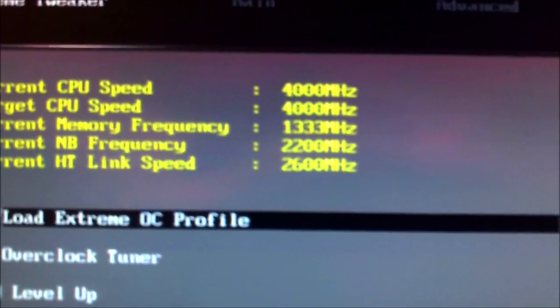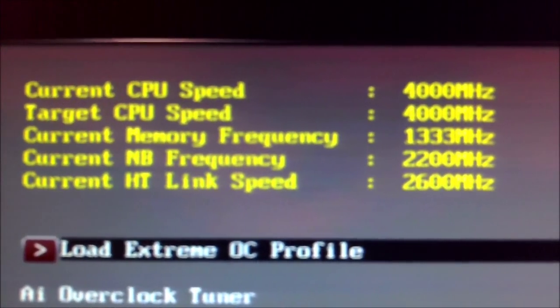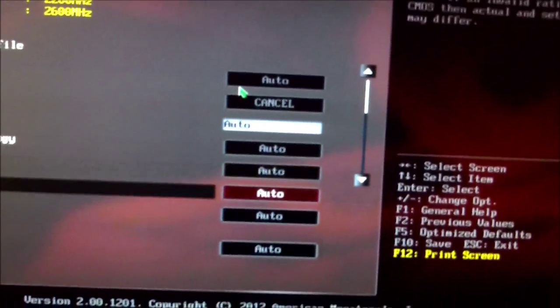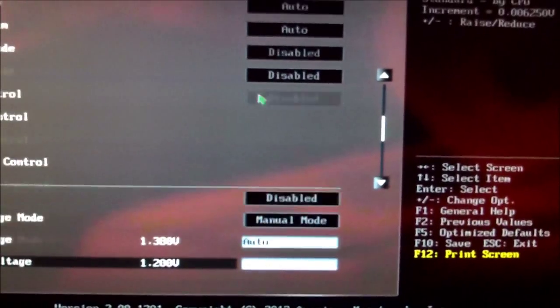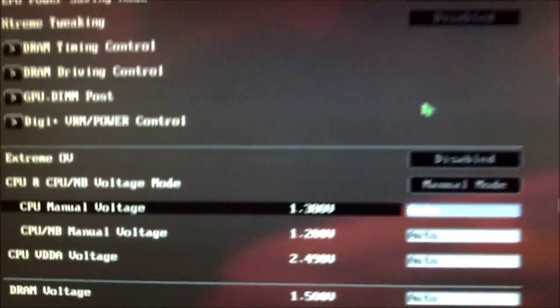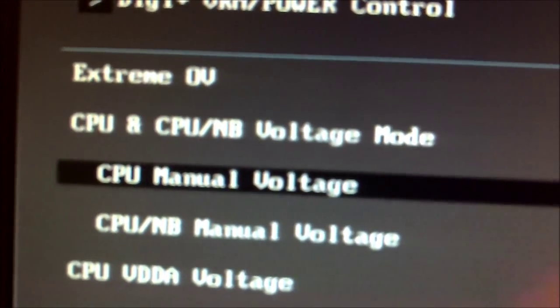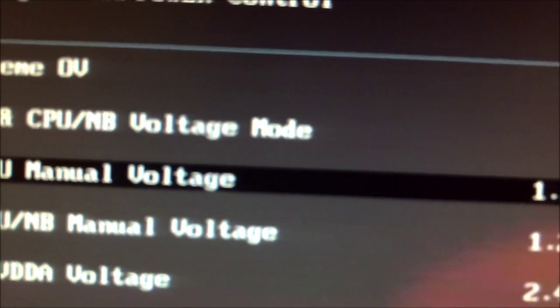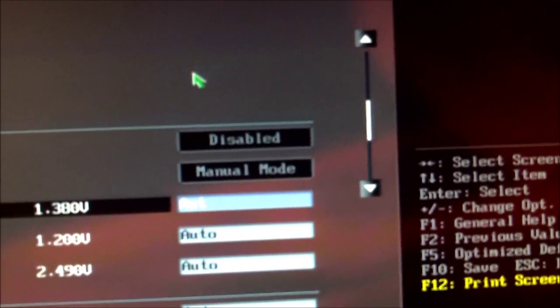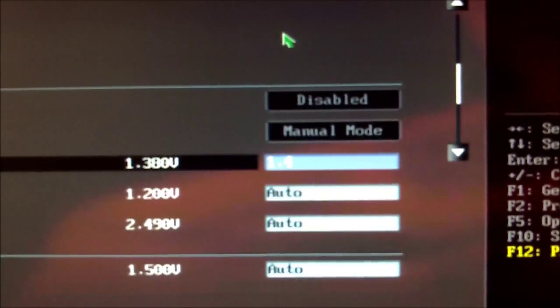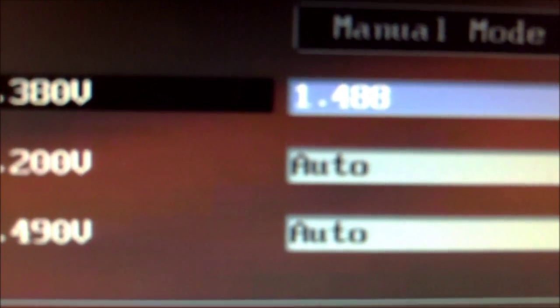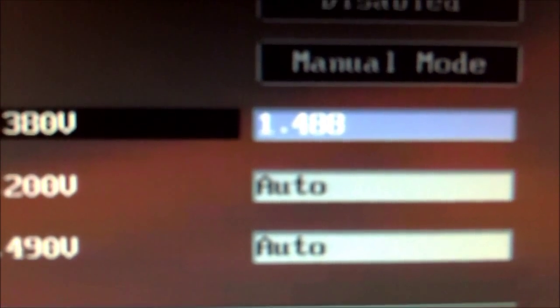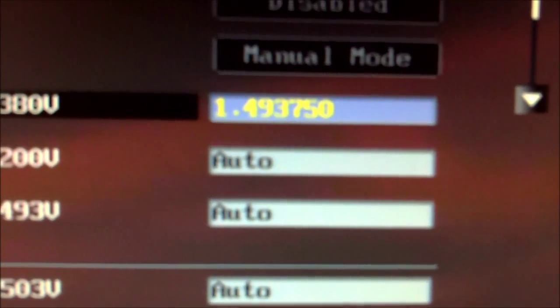As you can see, everything's at stock clocks, nothing's overclocked, and all you need to do is scroll down to here, where it's highlighted. CPU NB voltage mode. All you need to do is delete that and type in 1.488. Once you've done that, press enter, and it will automatically come to that voltage right there.